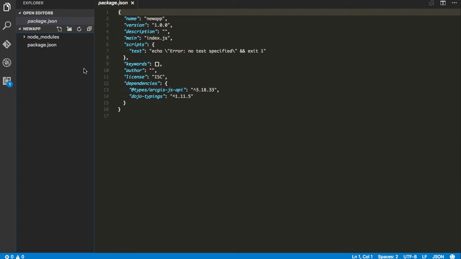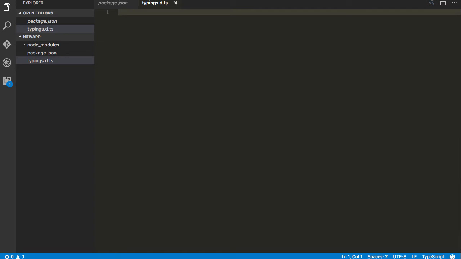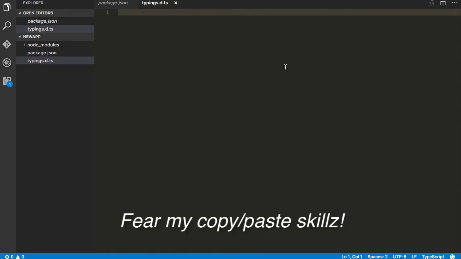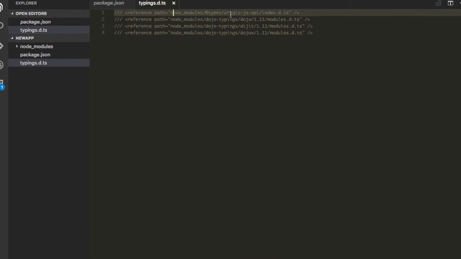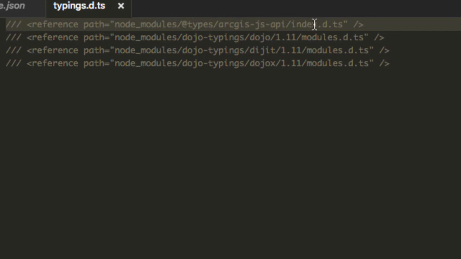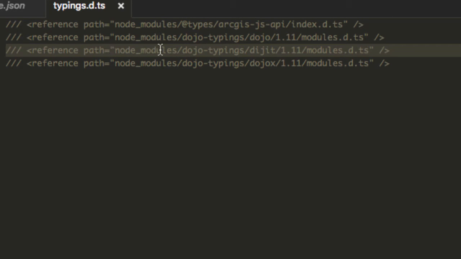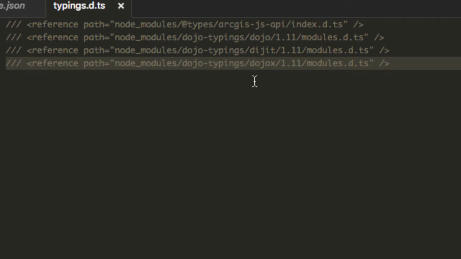All right, cool. So now what do I want to do? Well, first thing I want to do is I actually want to set up a main declaration file that is going to reference these two. So I'm going to go ahead and call that file typings.d.ts. And in typings, I'm just going to copy paste this from this other stuff I have here. I'm going to go ahead and reference the node modules, types, the ArcGIS JS API, and the index declaration file. And I'm going to go ahead and reference the same thing for dojo, dijit, and dojox in here. All right, so that's how we do that.